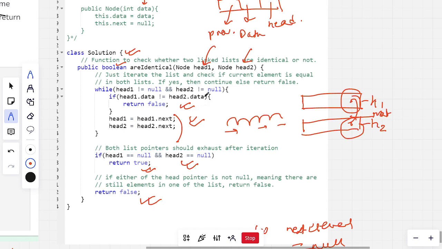So this was today's problem statement. I hope you could understand this problem statement. This passes all test cases. I can write test cases passed.